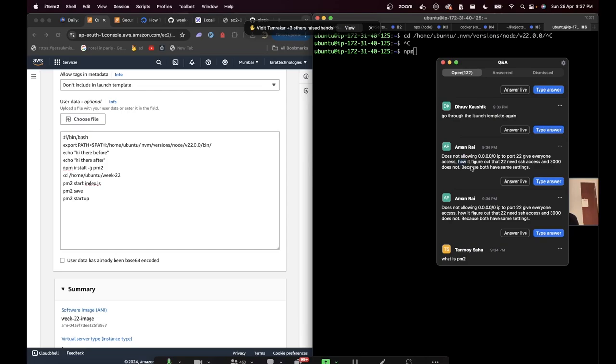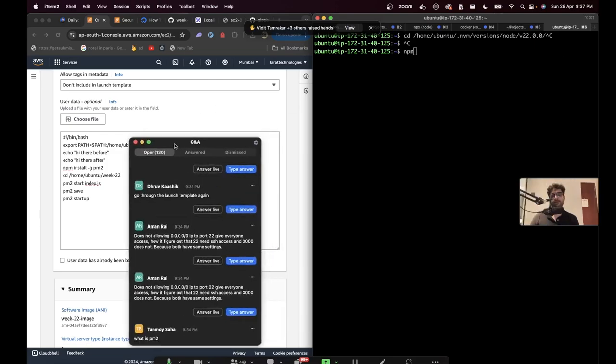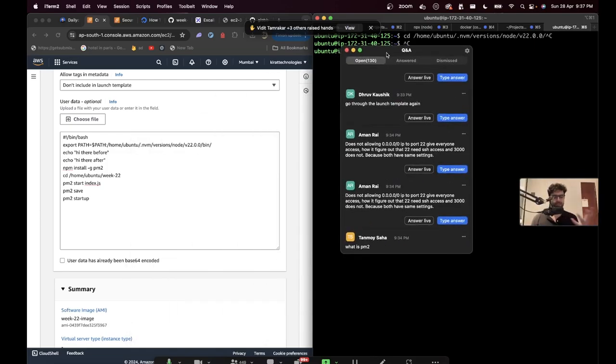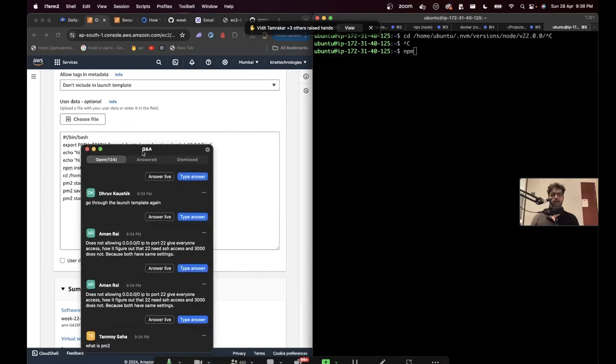Does not allowing 0.0.0.0/0 IP to port 22 give everyone access, but not everyone has your key pair, right? Yes, you should make it restrictive. Either way, you should make it restricted. And how does it figure out that 22 needs SSH access and 3000 does not, because both have the same settings? Whenever you start a machine, it is by default listening on port 22, and only someone who has a password, has a key pair, can connect to port 22. That is the only thing that's on by default.